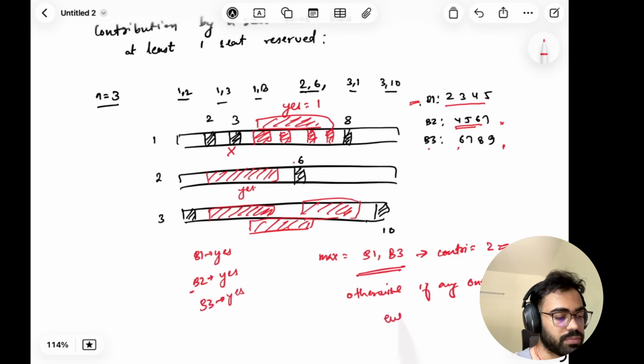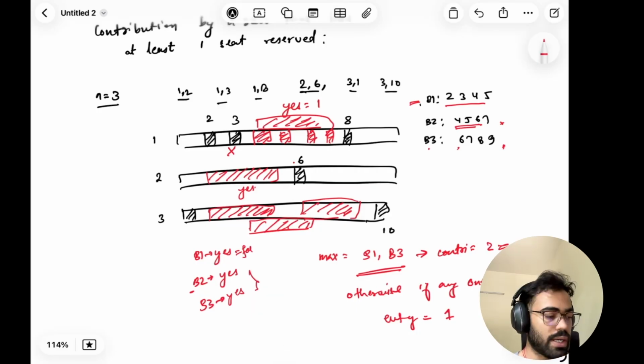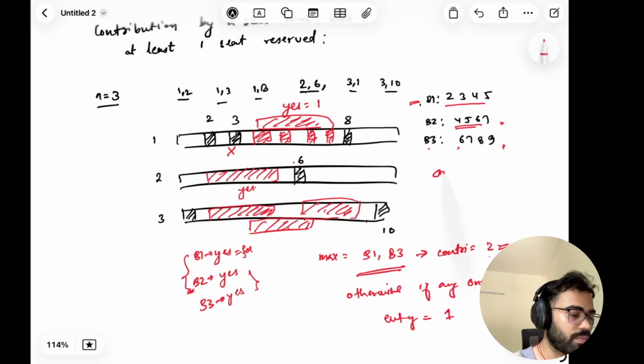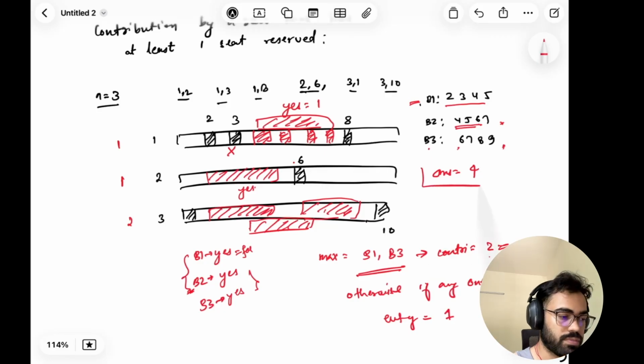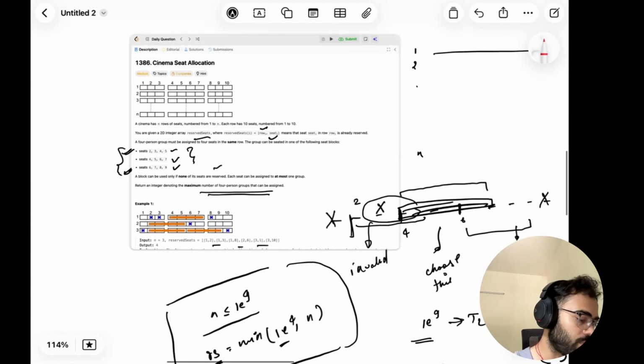Otherwise, if any one of them is empty, we choose one contribution, because let's say B1 is false, so I can only choose one among these, right? If B2 is false, then the case is B1, B3, yes, then contribution 2. Otherwise, only one of them can be true. The same case if B3 is false: among B1, B2, I can only choose one. So the answer will be what? 1 we get from here, 1 we get from here, 2 we get from here. So the answer will be 4. That is our output, 4.